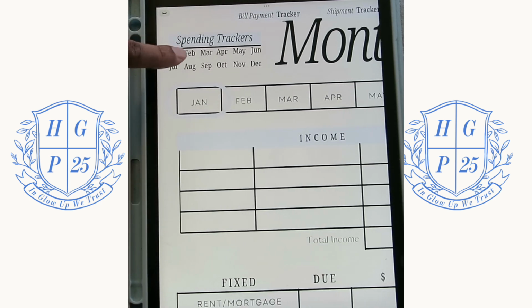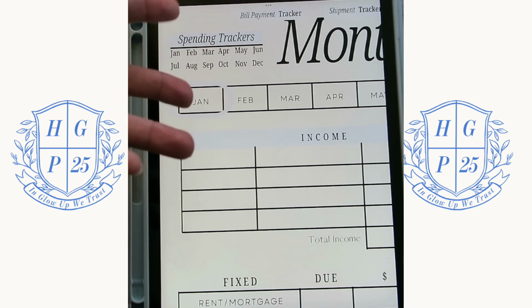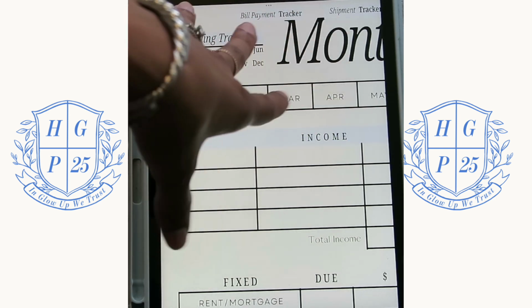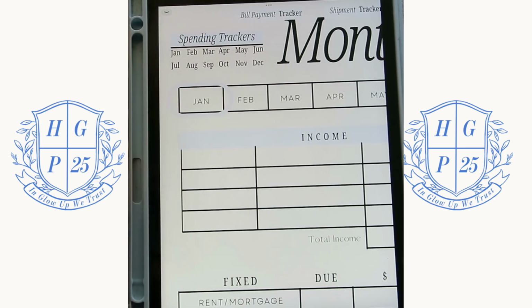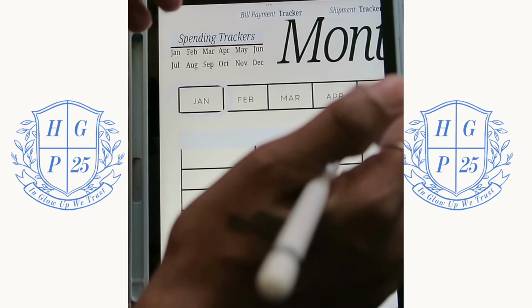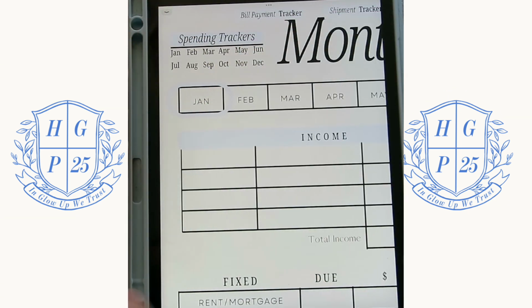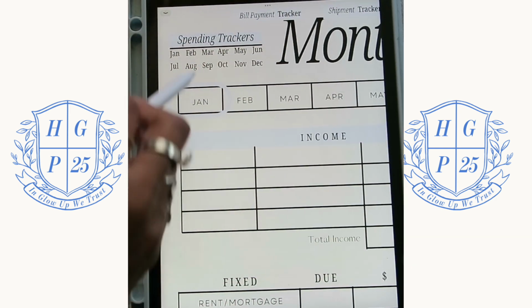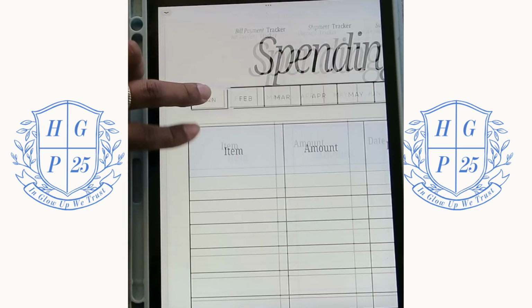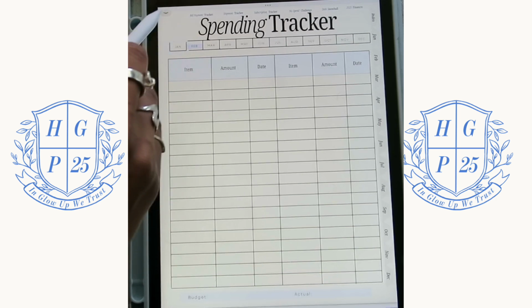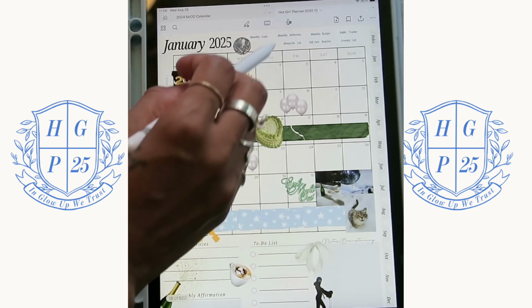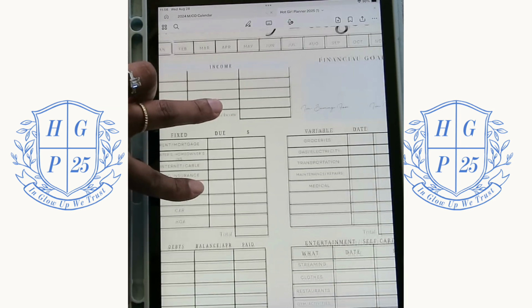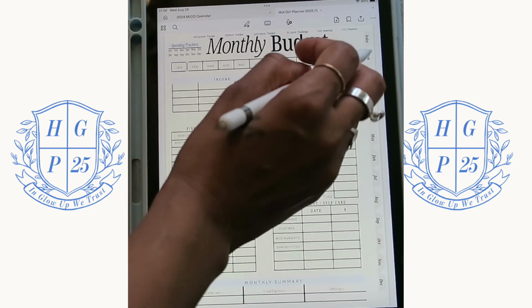And then we also have our spending trackers here as well. I thought that would be helpful to have all of your finance things in one spot, so that when you're sitting down and planning out your finances, you're not toggling back and forth and then forgetting where certain trackers are located. Everything is all in one spot. So we have these spending trackers here. And then you can access all of your spending tracker months from that page as well. Let's go back to January. So yeah, that's everything for the monthly budgeting page.